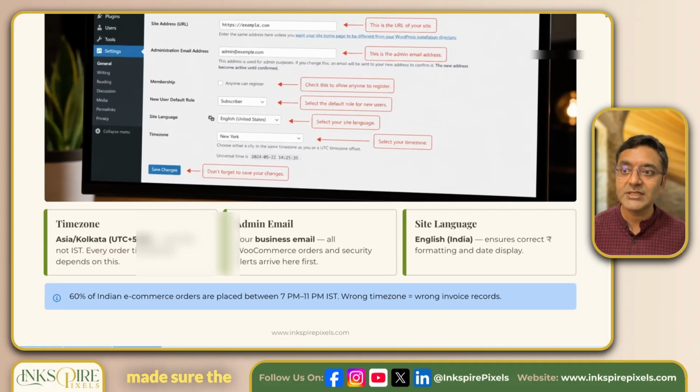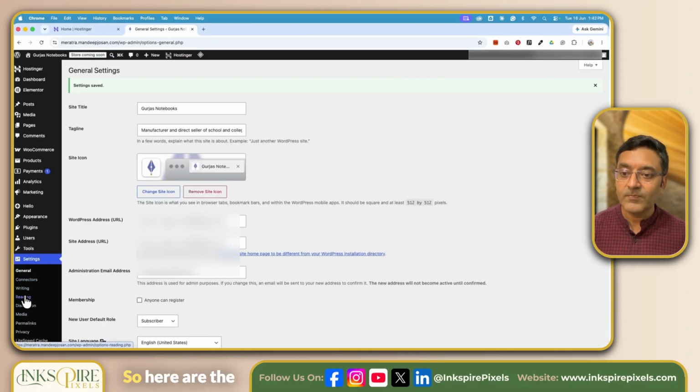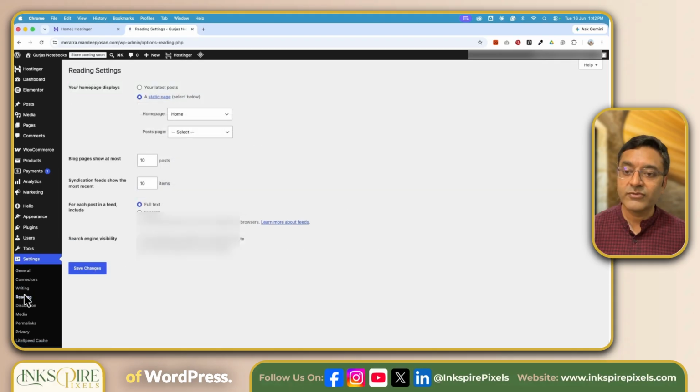So we have made sure the time zone is correct. We have made sure that the admin email ID is correct. And we have also made sure that the site language is properly selected, which is English. Now moving forward, we move on to the reading settings. So here are the reading settings of WordPress.